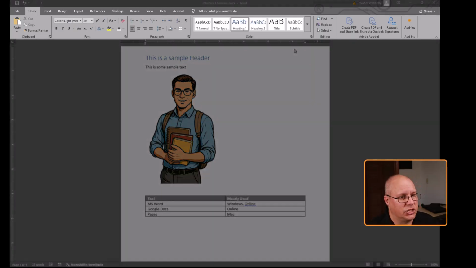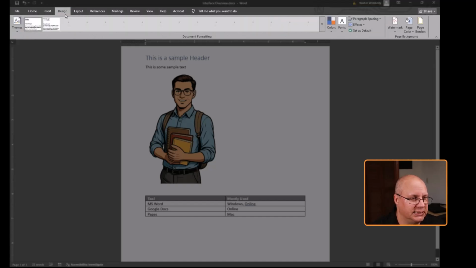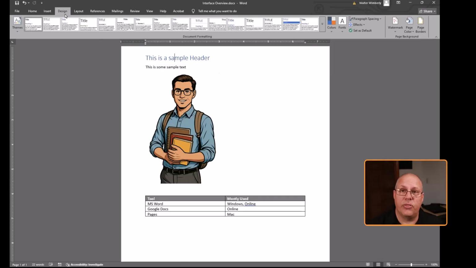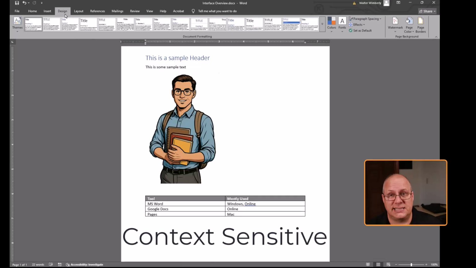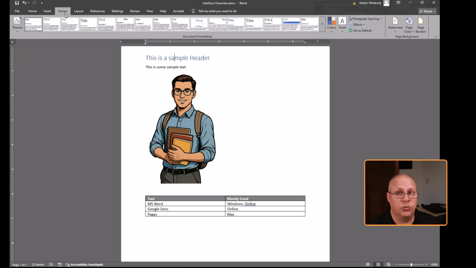The ribbon is a section across the top of our screen. You'll notice it has a series of tabs. We have Home, which is your default, Insert, Design, etc. Now, these tabs will change. They are what's known as being context sensitive. That means that it depends upon what you have selected as to what tabs you will or will not see, as well as depending upon what types of plugins you do or do not have. So for example, you may not have Acrobat, but because I've installed Adobe Acrobat Professional, I have that tab.